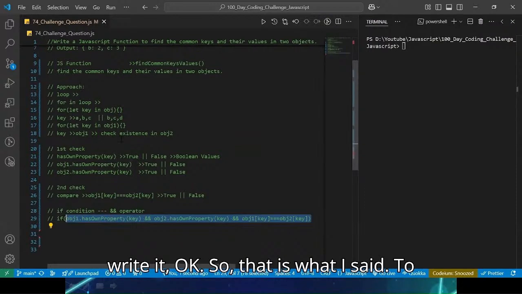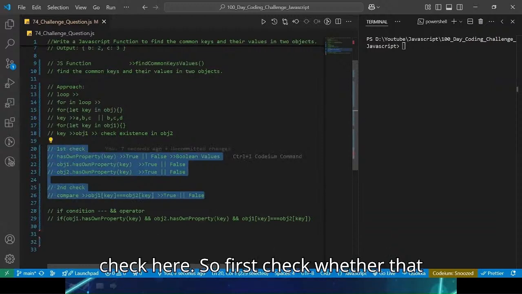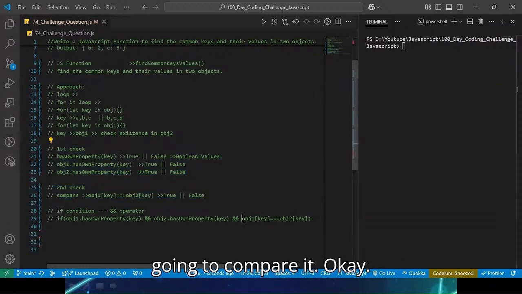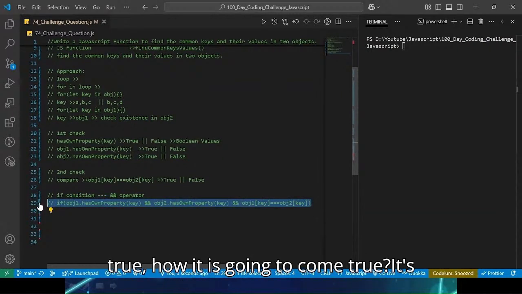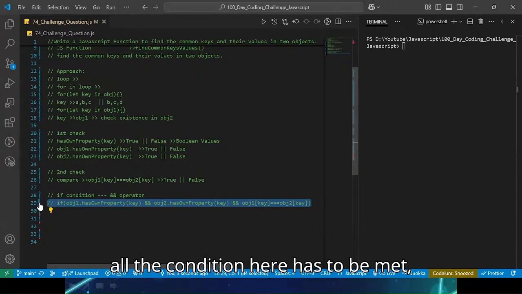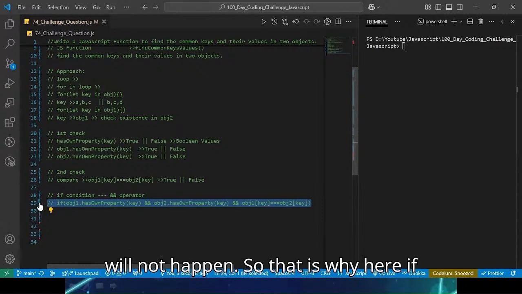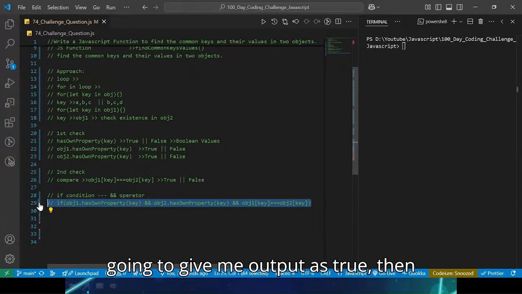Okay. So that is what I said. To achieve this, we have to do a double check here. So first check whether that key is existing or not, and then we are going to compare it. Okay. So if this condition turns out to be true, how is it going to come true? All the conditions here have to be met because we have used the AND operator. If any of the conditions turns out to be false, then further execution will not happen.